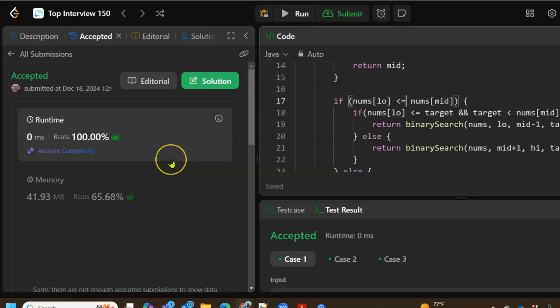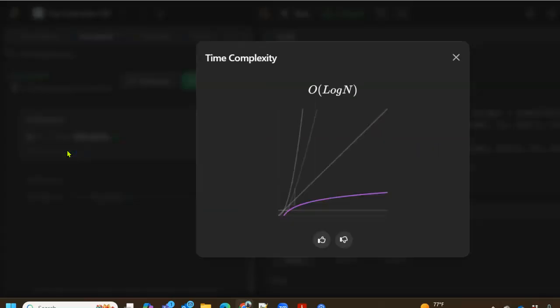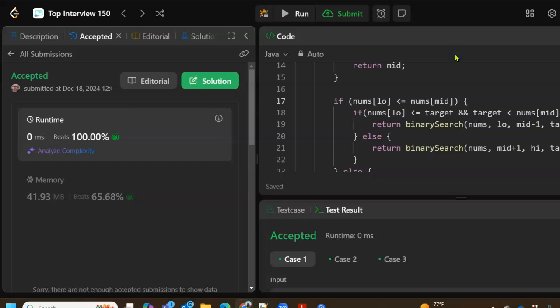And that's it. Analyze complexity. Log n is what we were asked to provide. That's what we have. Log n.